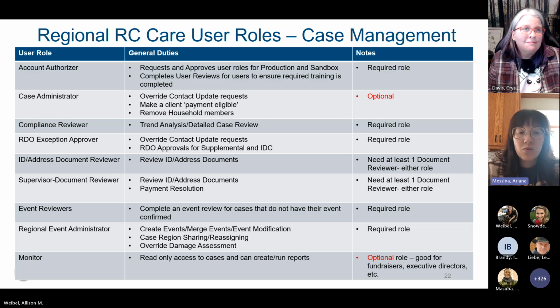The last two: we have the regional event administrator. This is also a required role. This is where you're creating events, merging events, and making event modifications that are needed. For an event that you're going to respond to for DAT that's over 14 days, the regional event administrator, the REA, is going to be involved. If we need to override damage assessment because minor was picked and you needed uninhabitable, they're the one that does that action to change it. They can also do case region sharing or reassignment.